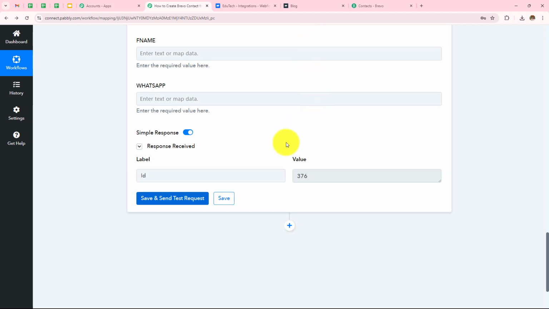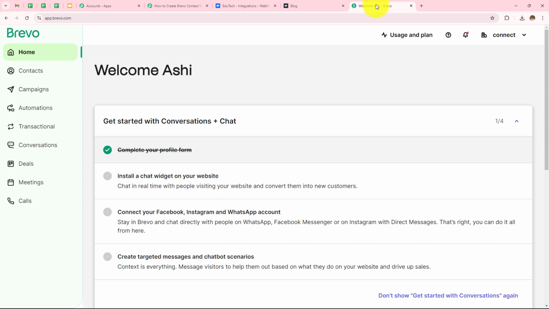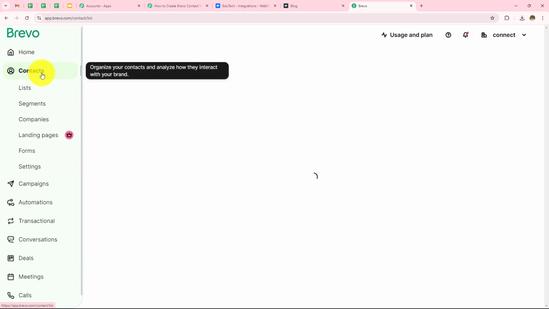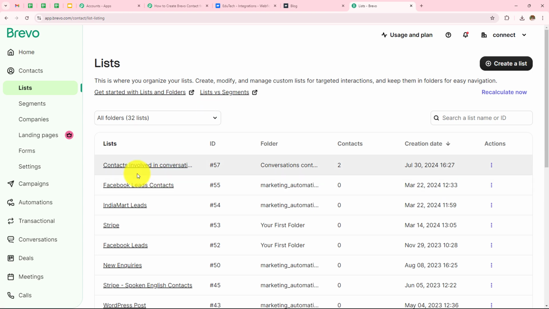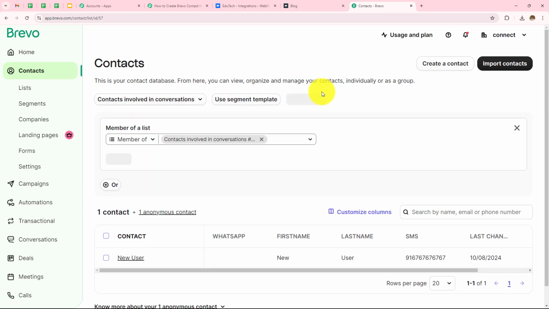Over here we can see we have received the response, and now we need to open our Brevo account and check whether this contact has been created there under the same list or not. So this is my app dashboard of Brevo. On the left hand side corner, I can see contacts. Here I need to click on lists, and my list was contact involved in conversation.